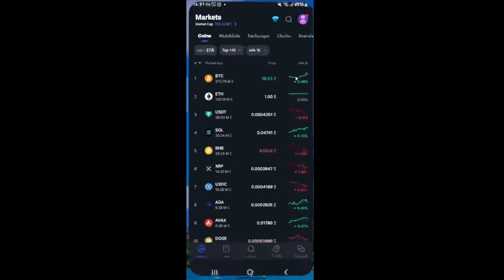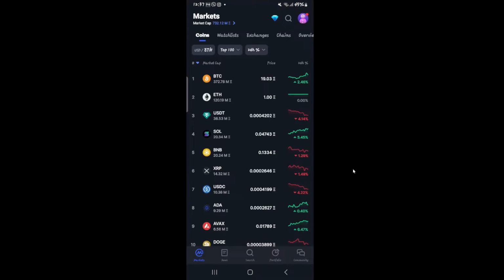First of all, open up the CoinMarketCap application on your device, and if you haven't logged into your account already, go ahead and use your Google, your Apple account, or your email address and your password to log in. Now, after you have been logged into your account, you will be taken into this homepage from which you can see various different assets and their prices.